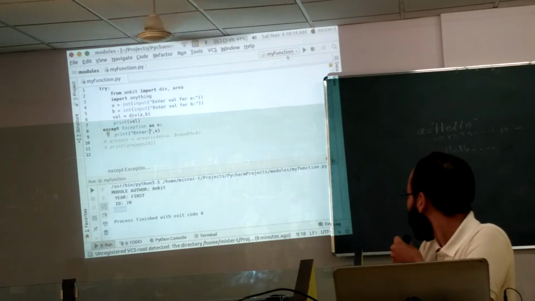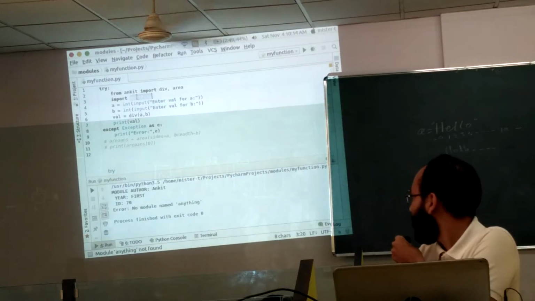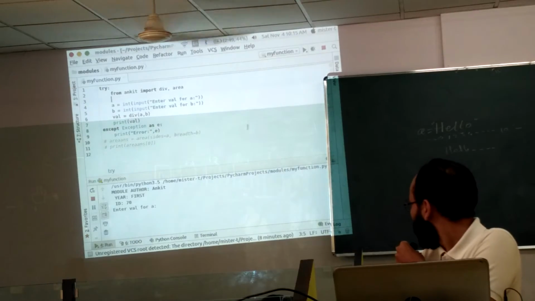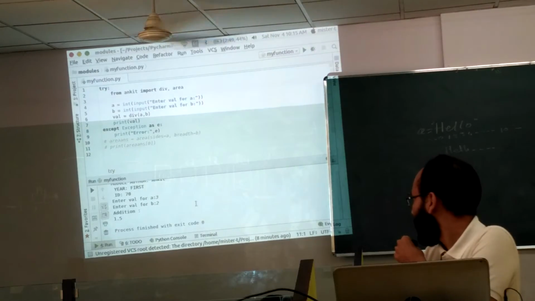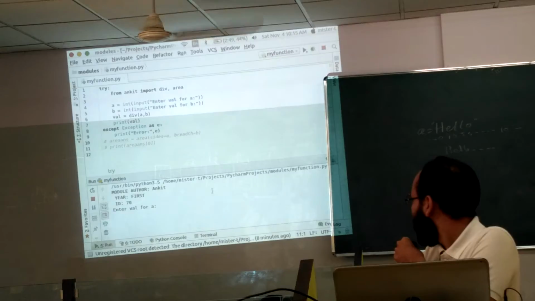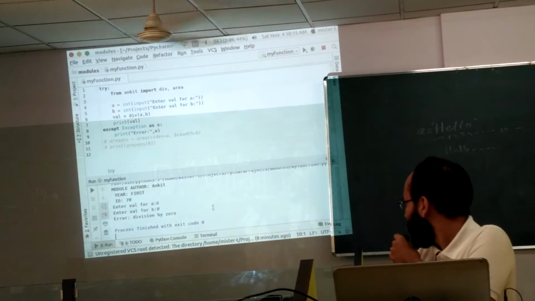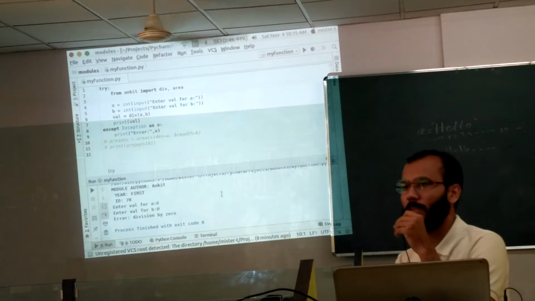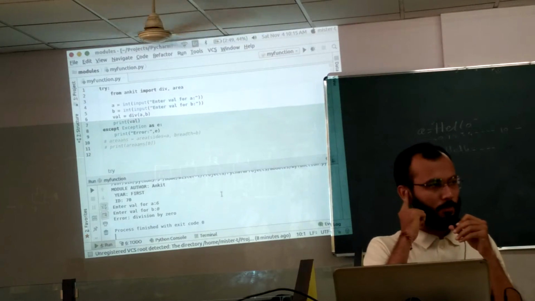Okay, no module named anything. Fine. So I remove this. Let's run it again. It's asking value for this, 3, 2. Giving y, like 6, 0. Error: division by 0. But now I know there are only these two kinds of exception in my program.